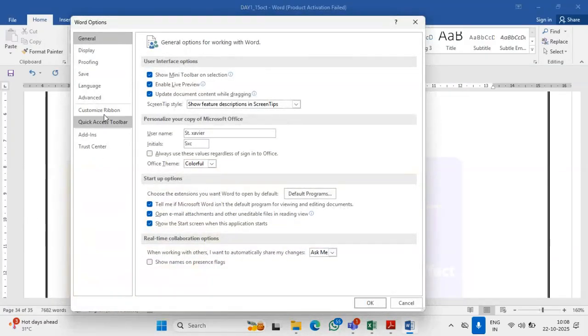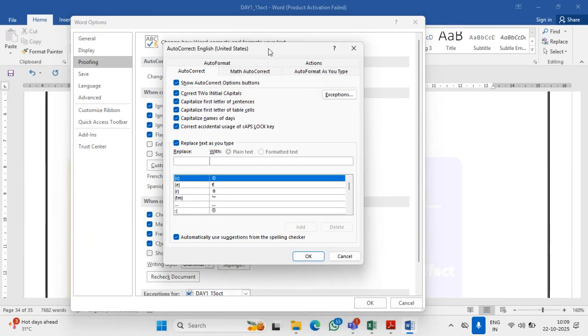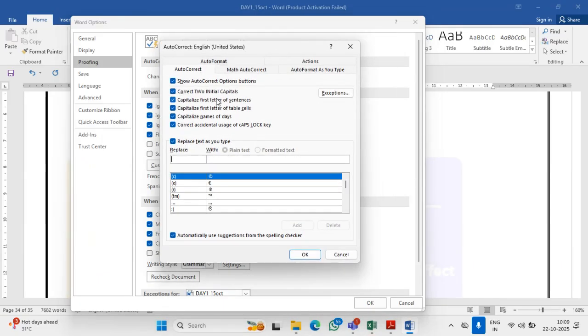On the left hand side, you can see different categories of the options that are there. So from here we can choose. Right now what we want to do is the autocorrect feature. It is available under Proofing. Under Proofing, just see the first option, AutoCorrect Options. Change how Word corrects and formats text as you type. So it is quite self-explanatory. You can click on this AutoCorrect Options button and just see here. We have these features.